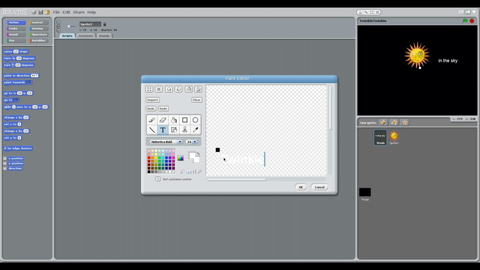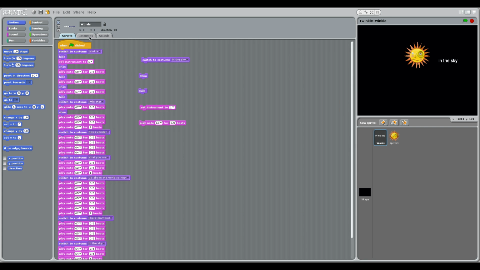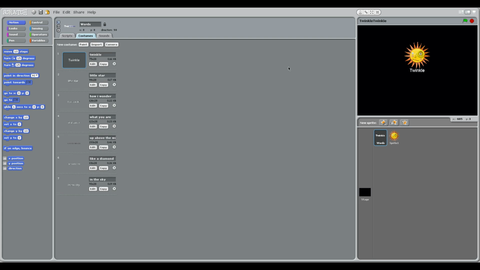Make sure that we have a capital T. Obviously you can't see it very well, and I think we're going to set the font size to 18. Then just press OK, and that will give you your sprite here. If I go up to costumes, there we go, Twinkle. So the first Twinkle I've put under the sun, and then the rest of the song I'm going to do in different places around him.